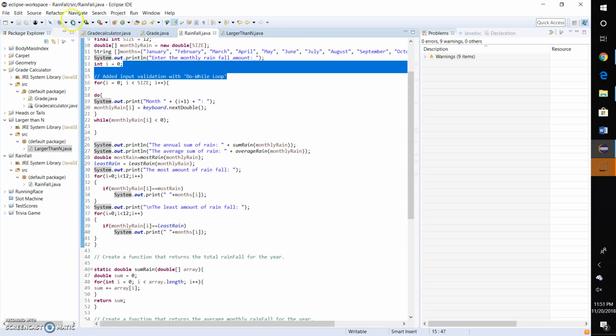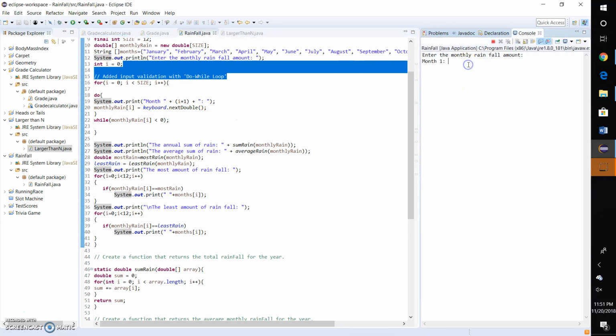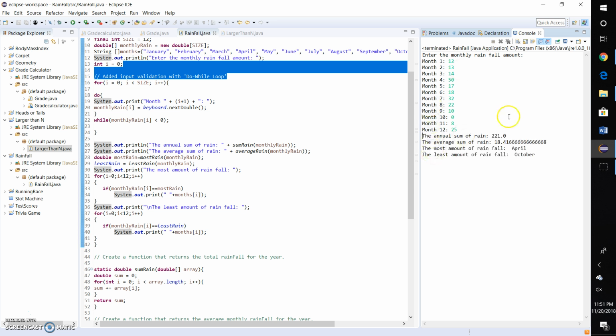So if we run this program here really quick, month 1, which is going to be January, we're going to enter the monthly rainfall, so we'll say we got 12 inches, 13, let's see, we got 50 inches for 4, 17, 18, 2, 22, 10, 0, 8, and 25. So the annual sum of rain is 221 inches.